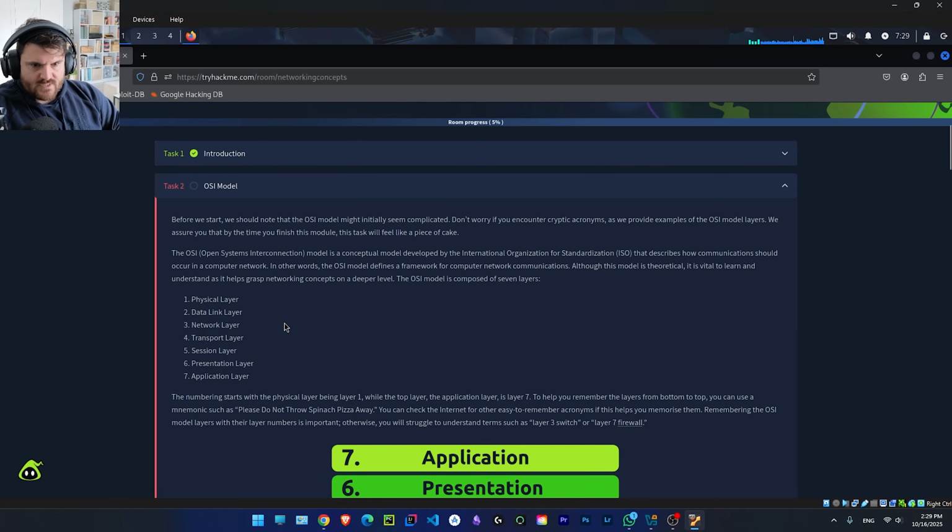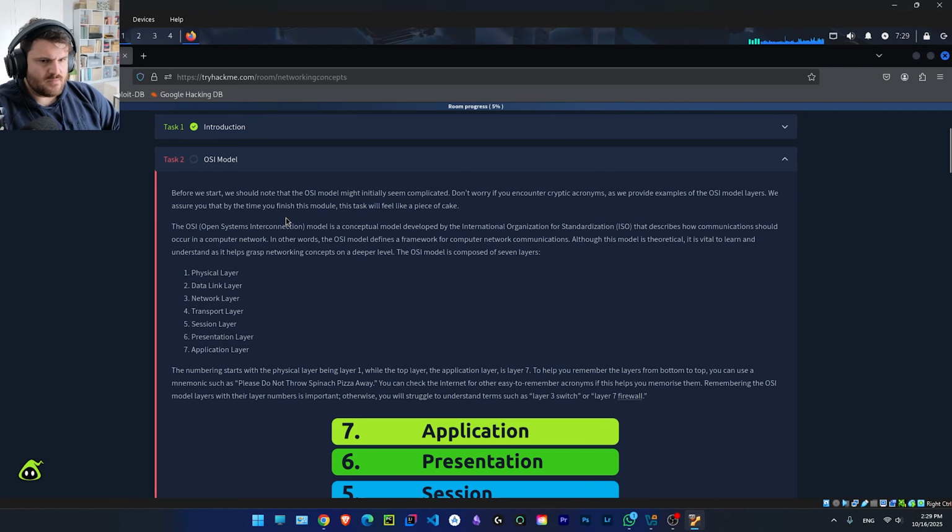Task number 2, OSI model. This model is one of the two most popular networking models, the OSI model and the TCP/IP model, which will come next in task number 3.